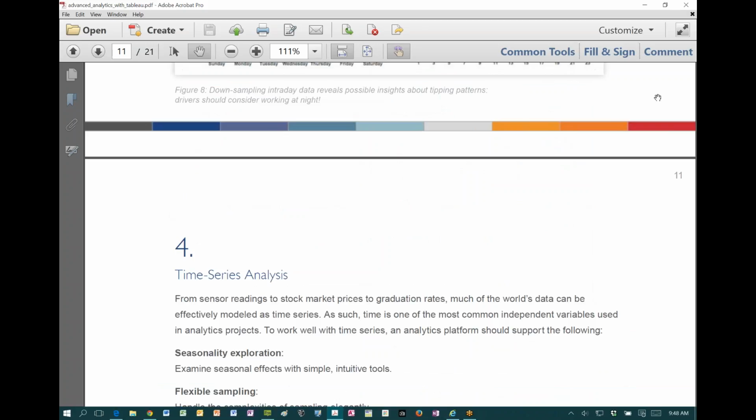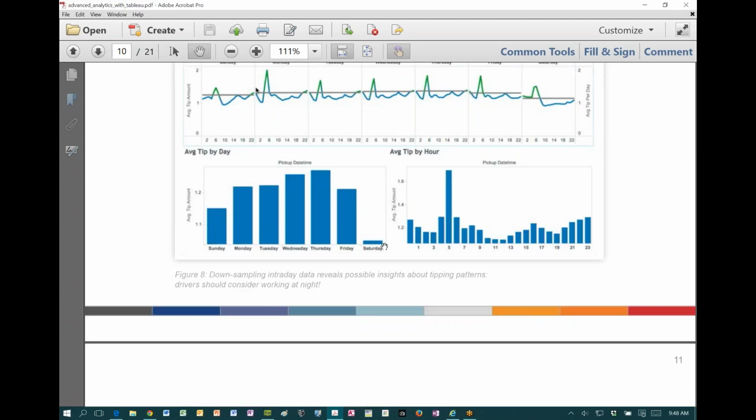Saturday's surprising for the average tip amount, but what that says is there's probably a volume at work and a speed at work. So while the average is low, maybe the volume makes up for it. I don't know. That's a good question to look at.